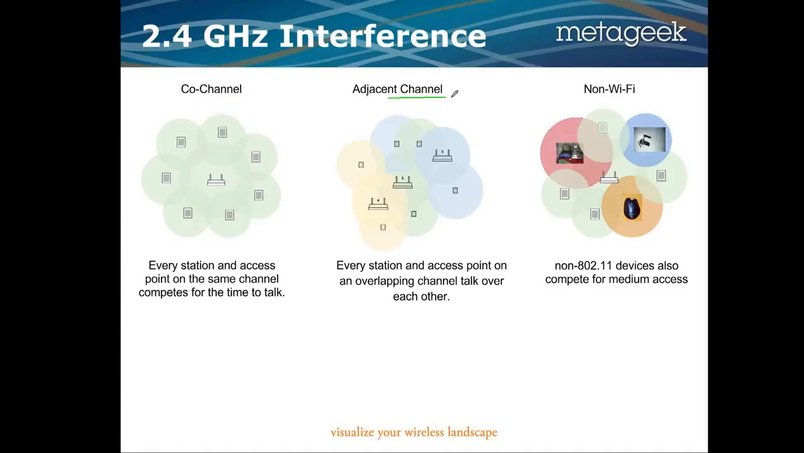Now the other type of interference in the 2.4 gigahertz is adjacent channel interference, and this is when we have a Wi-Fi network on channel 1, and then we also have a Wi-Fi network on channel 3, and a Wi-Fi network on channel 6, and a Wi-Fi network on channel 9. Okay, they overlap. That means that they can't cooperate because this is as much as they hear of each other. They only hear a small section.